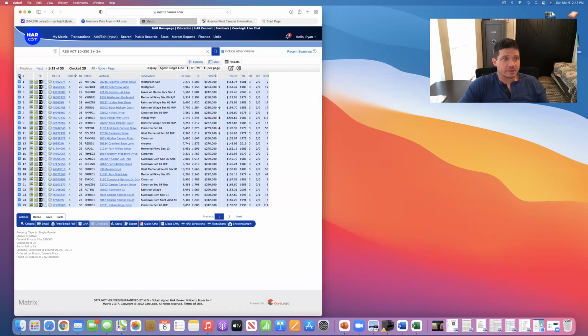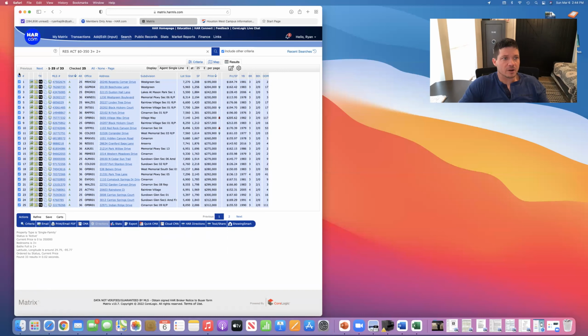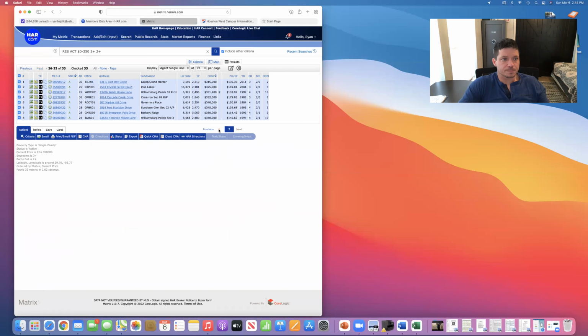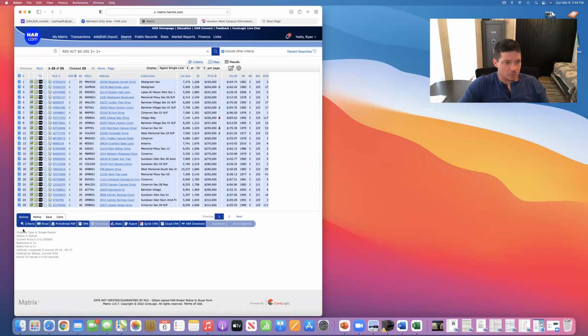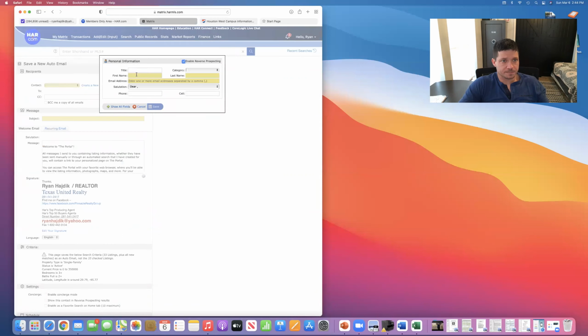So I go back to single line display. I'm going to check this to check them all. Be careful with that because that didn't check them all. I forgot about that. You have to go to all right here, all. That will have checked them all. You want to then go to save. New auto email right here. Create a contact.